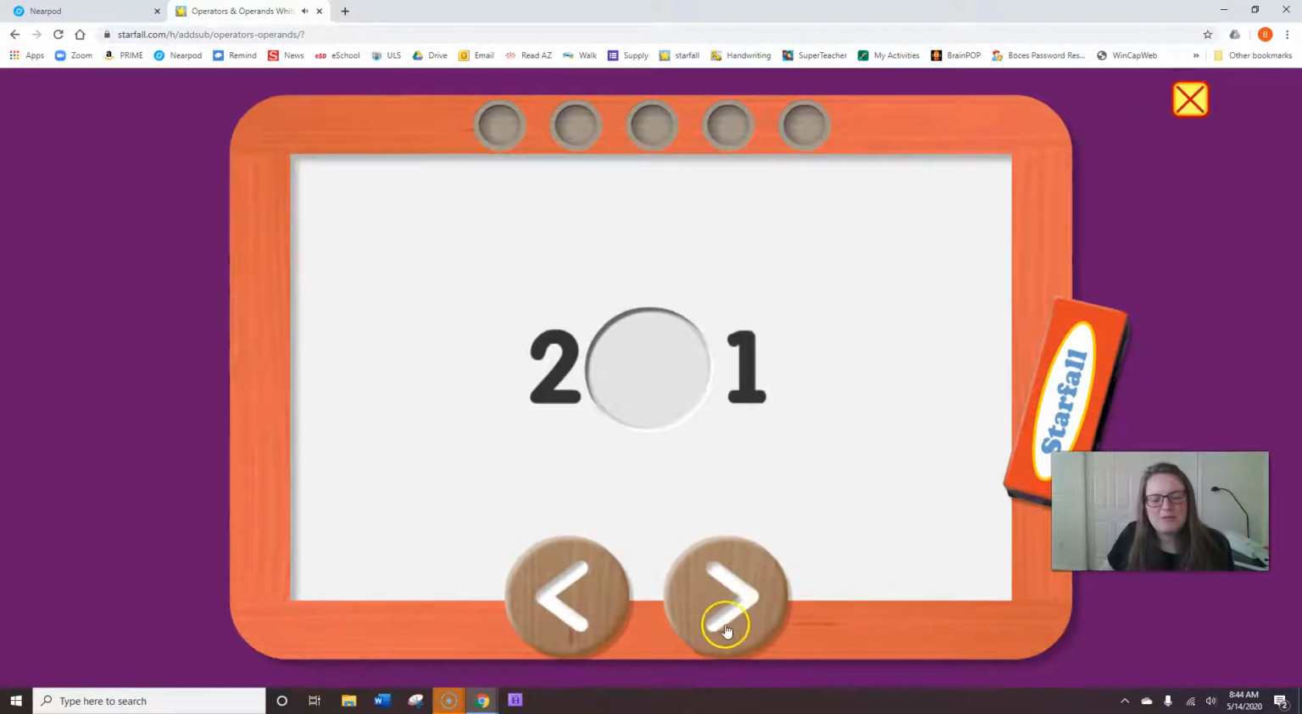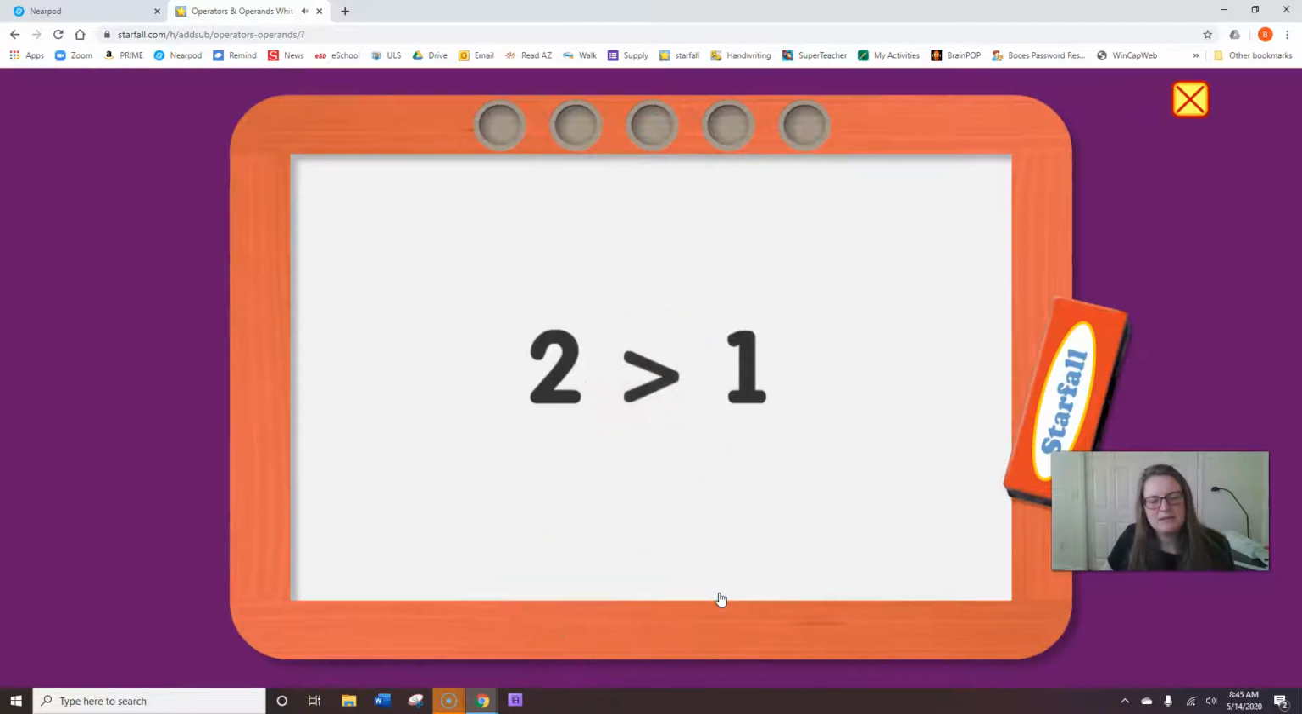We need the mouth to open to the bigger number. So which is bigger, 2 or 1? 2 is bigger. So since 2 is bigger, we need the mouth open to this side. The mouth would be open toward the 2 to eat the bigger number. Exactly. 2 is greater than 1.